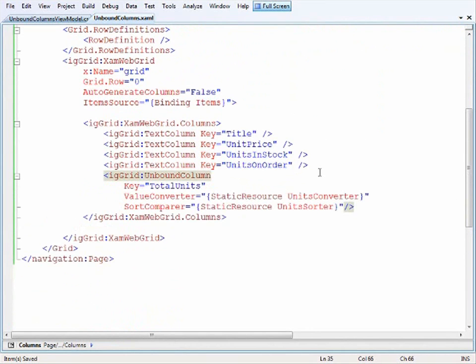So now you can see that the total units unbound column is pointing to the static resource of UnitsConverter for the value converter and UnitsSorter for the sort comparer. So now that we have all of that set up, let's run the page and we should be able to get the right value in the column and also be able to sort on it.